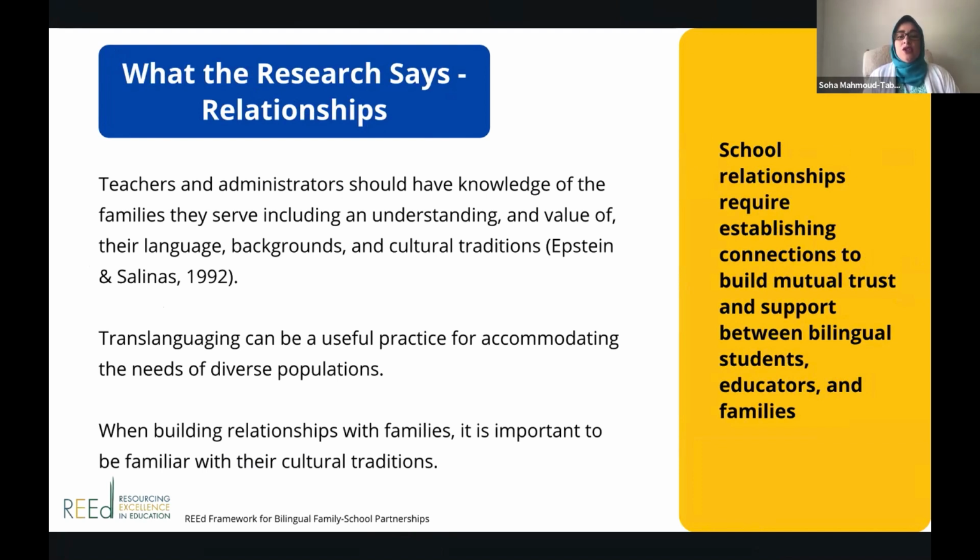Teachers and administrators should have knowledge of the families they serve, including values of their languages, backgrounds, and cultural traditions. So one of the things we really emphasize is getting to know your parents on a deeper level, not just phone numbers and how to contact them, but what are their traditions? What do they enjoy doing? How can we go a little bit deeper and invite them to share and celebrate their cultures with us?